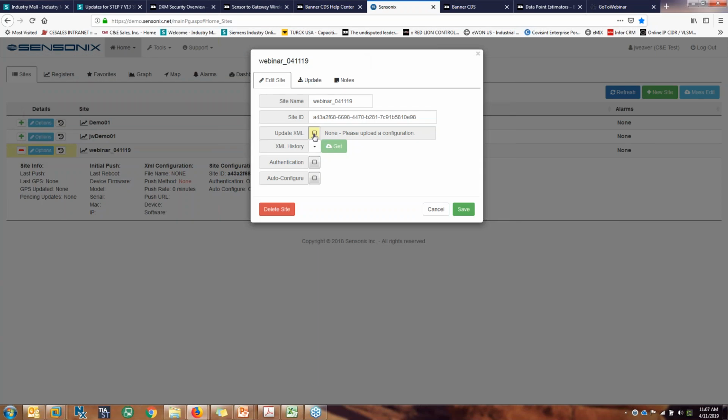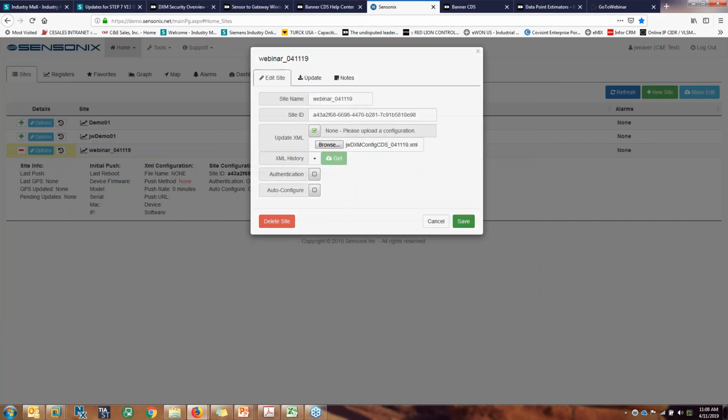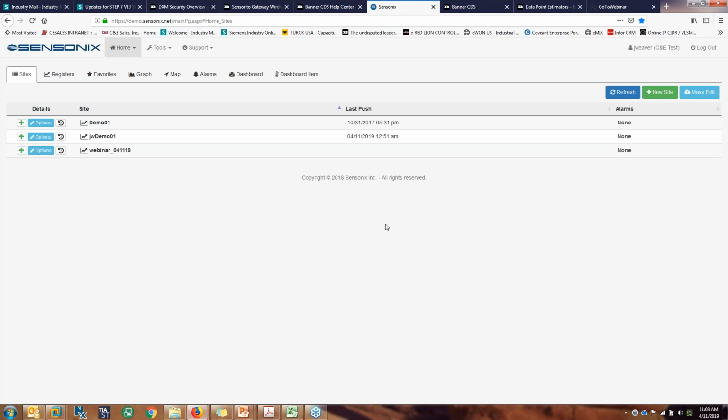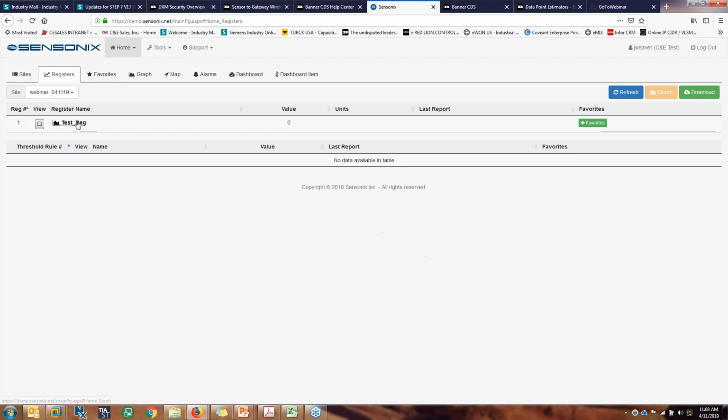Now I'm going to say within the Banner CDS, I want to update the XML. I browse, I select it, I save it. So now if I select the registers view, register of my Sensonics, I need to select this site, which again, each site represents a DXM.